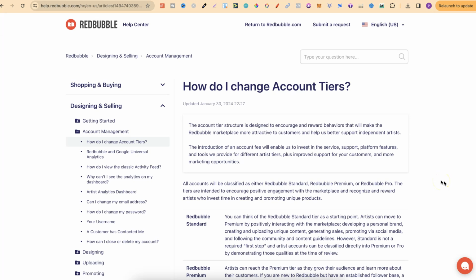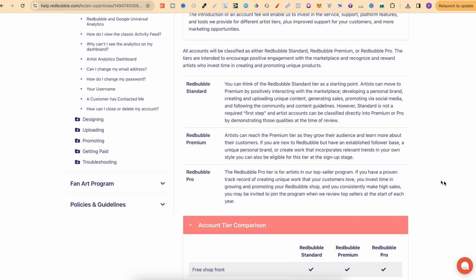First of all, you have to understand about the tier structure here on Redbubble. Now, this happened quite some time ago now, but they now have a Redbubble Standard, a Redbubble Premium, and Redbubble Pro. Now, if we look here, Standard is not a required first step, and artists' accounts can be classified directly into Premium or Pro. Now, that's what happened to me. I went straight in with a Premium account, and I'm going to share with you exactly how I did this.